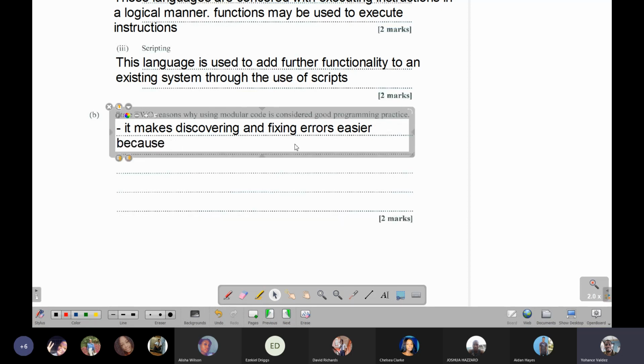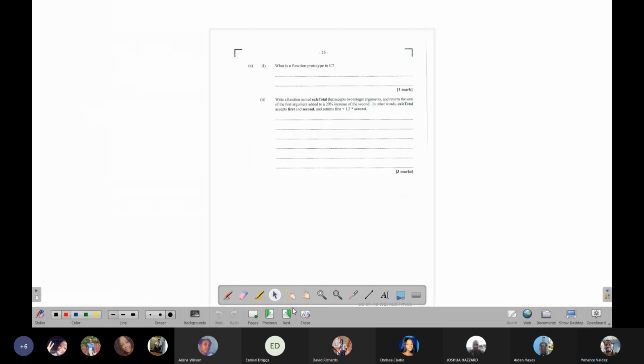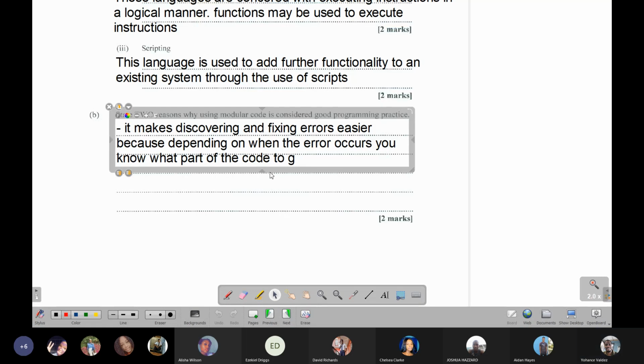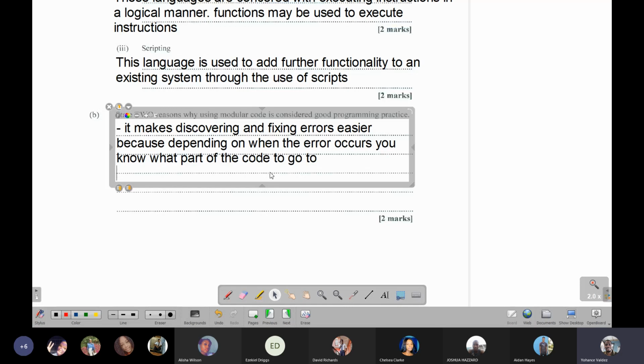because depending on when the error occurs, you know what part of the code to go to. Let's say it occurs only when you do a certain thing like a read file or a write file, you could go directly to that.